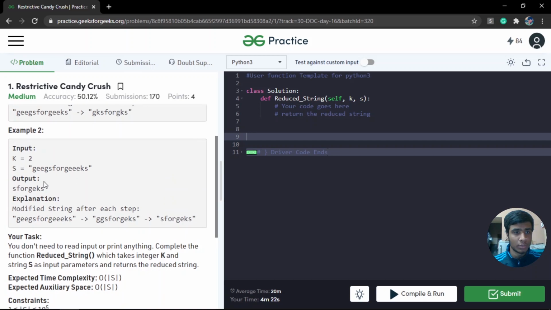Let's look at another example. Here it is again geeksforgeeks, and k is again 2 with the given string. So we can perform 2 iterations here. In the first iteration, the double e is going to be removed, and in the second iteration, the double g is removed, since g is appearing 2 consecutive times. What's left is sforgks, so nothing is appearing consecutively for k times here. That is the answer that you have to return.